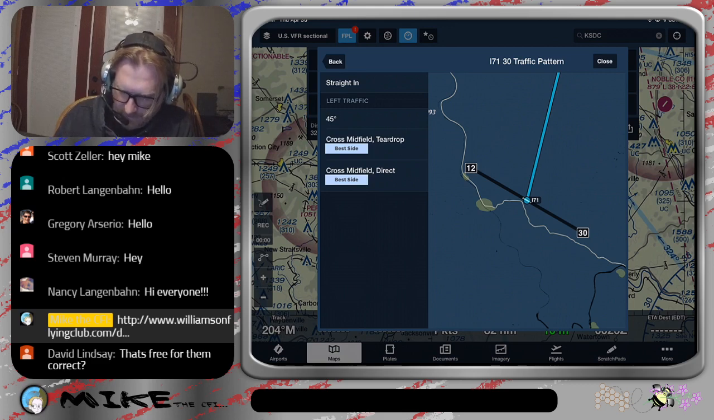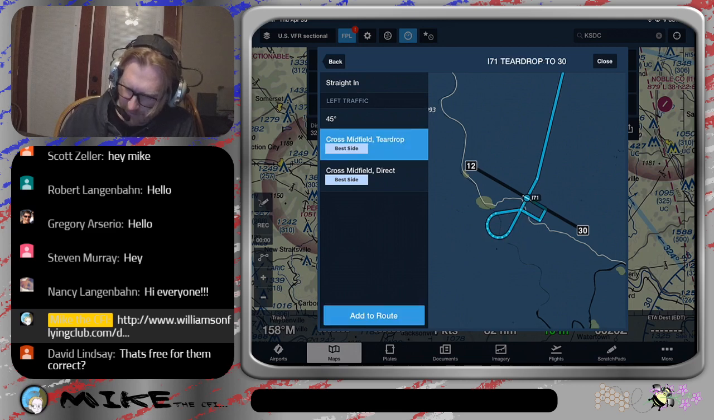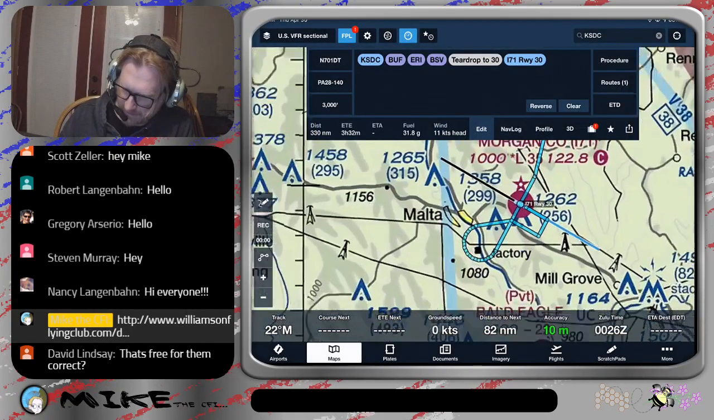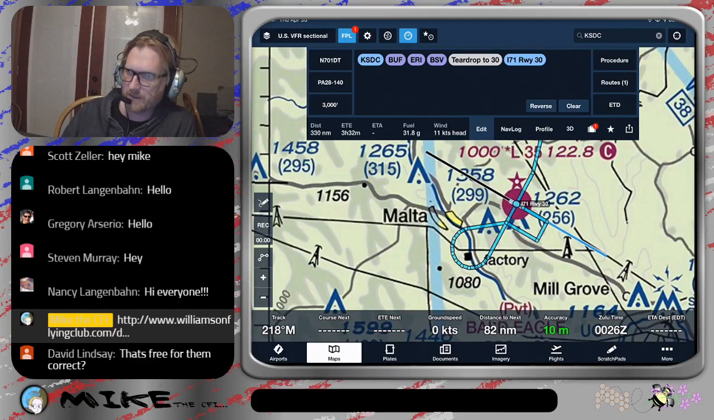And some recommended options. So the primary option that we typically do is the cross midfield and teardrop. So it will show you where that is. You click add to route, and now that's going to be saved on there as part of your route planning. You can see it popped up in the flight plan screen. So that's a handy little feature, especially when you're going to unfamiliar airports.